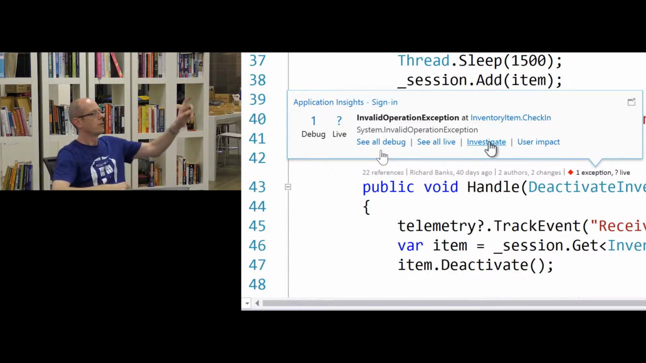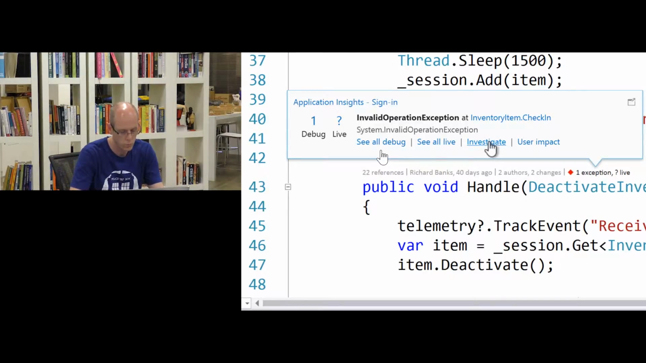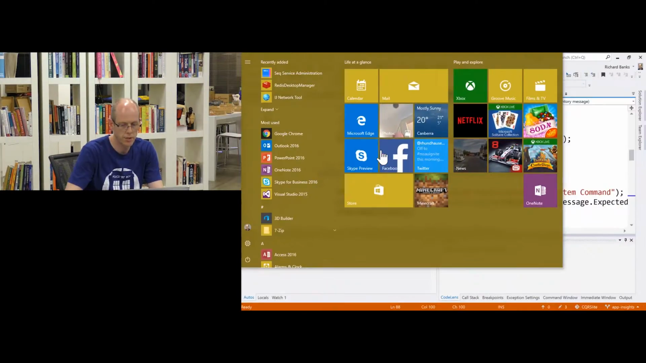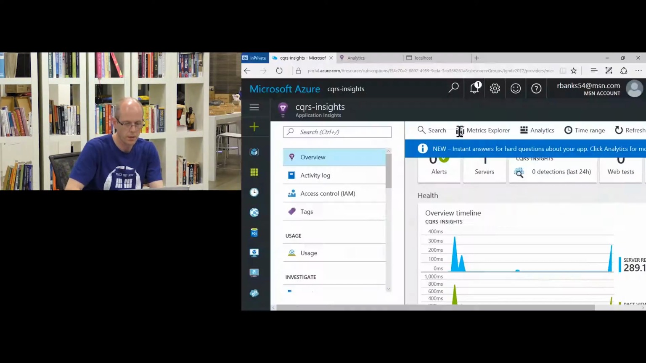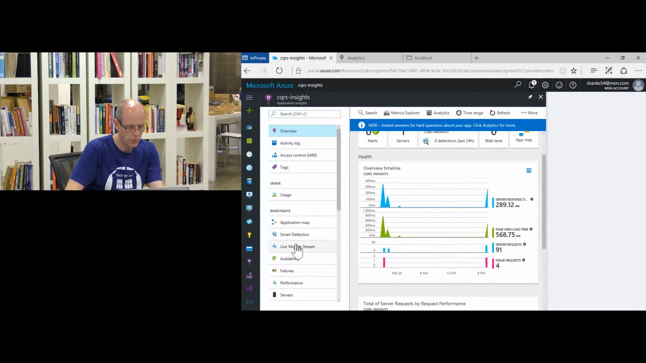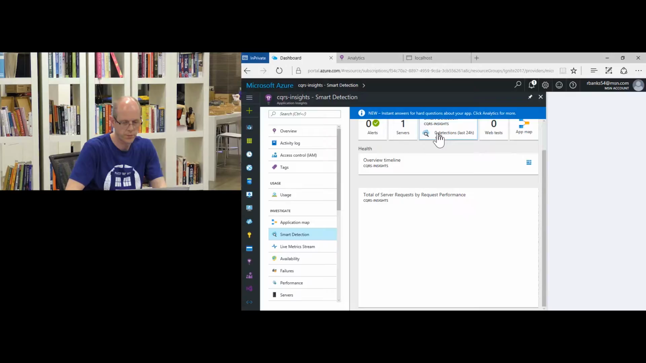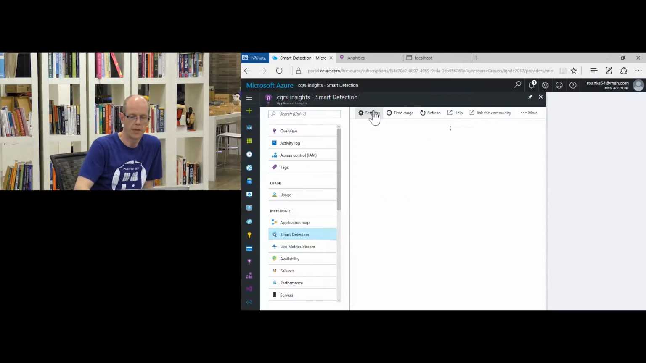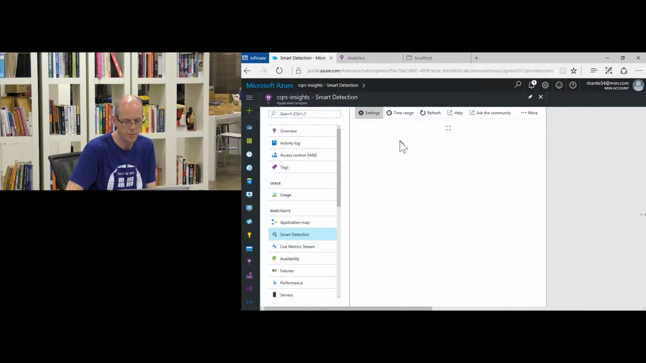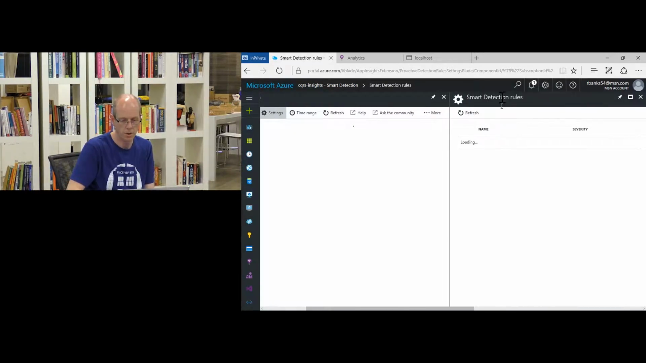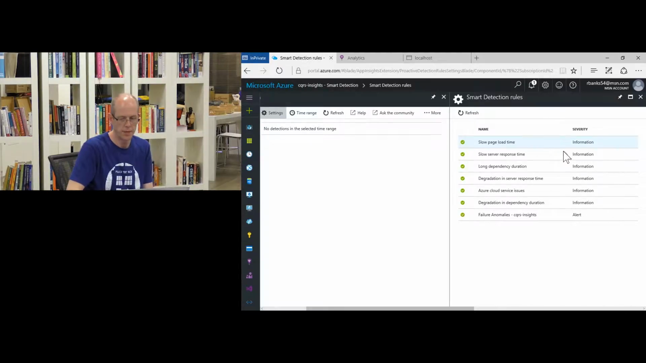Can you hook up with notifications? Can I hook up with notifications, like if you're on a particularly slow page? Yes, there's a few options. In Insights, you can do smart detection, and you can play around with things in here to see various things about what might be happening. So smart detection rules, slow page load time, for example, things like that.